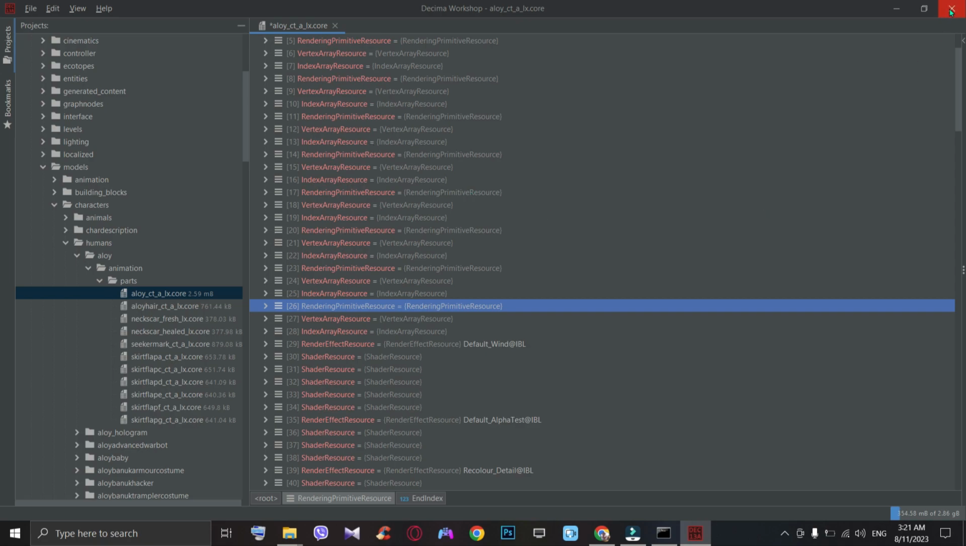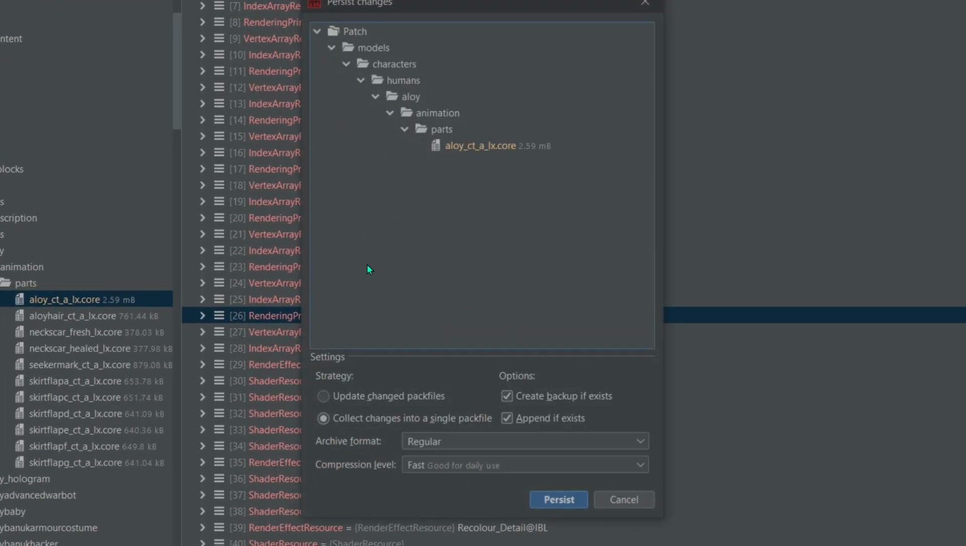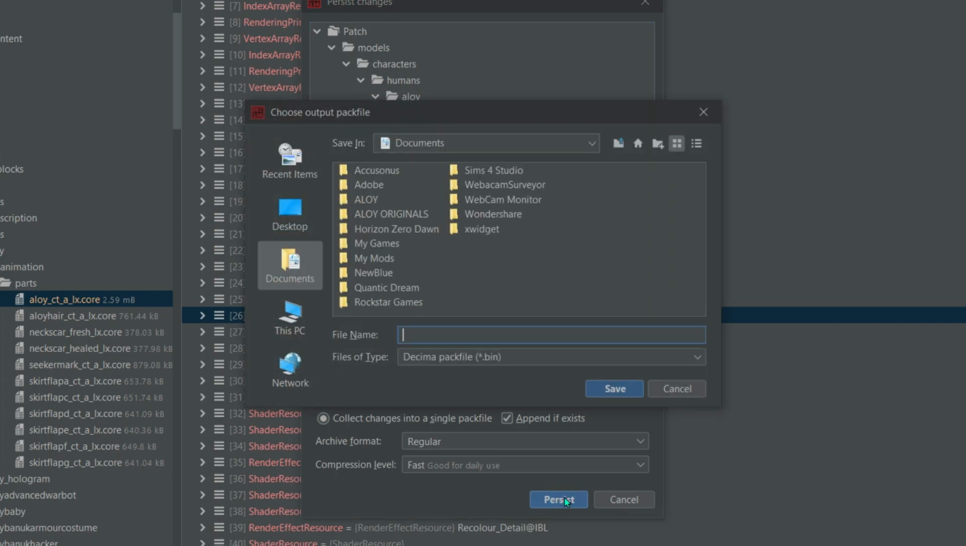Next step, we will close our application, just hit X, and on the pop-up window, we press yes. After this, Decima Workshop asks us how we want to save our changes. So we will need to press collect changes into a single pack file. The reason we're doing this is that we want to create a new binary file. That's why keep it the same as on the screen and hit persist.